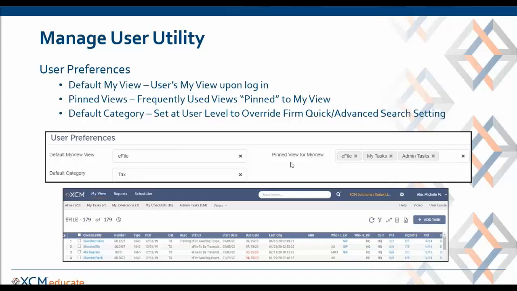Going over to the right is the pinned view for My View. This is where you can set the views that you frequently use. The views that you select here are what you are going to see along the top here. So what's pinned from My View is visible on your My View along the top.